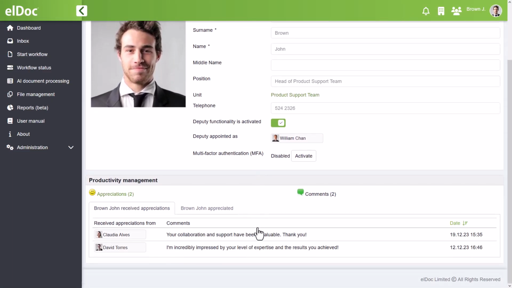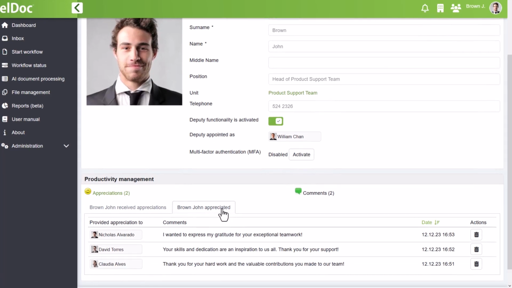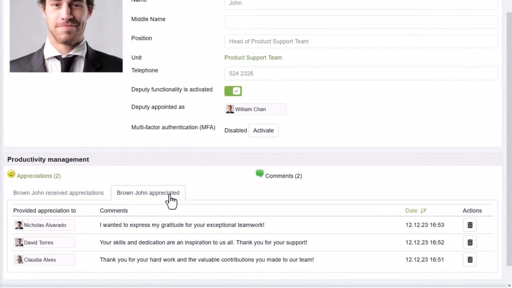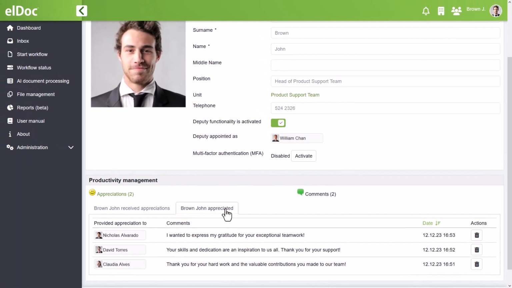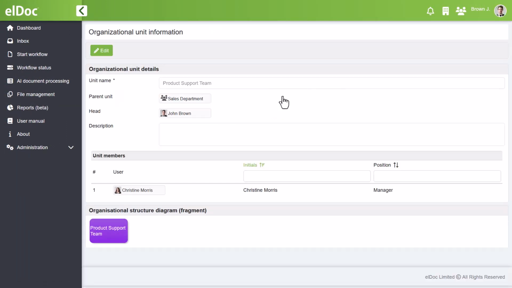Moreover, you have the ability to review appreciations received by the user and those given by the user to their teammates. This social business aspect fosters effective collaboration among team members, promoting a more connected and engaged work environment. If needed, you can also verify the user's location within the organizational structure.